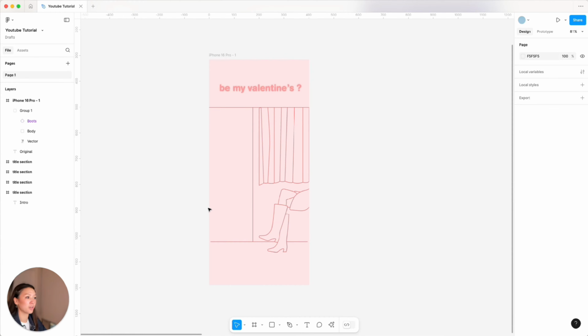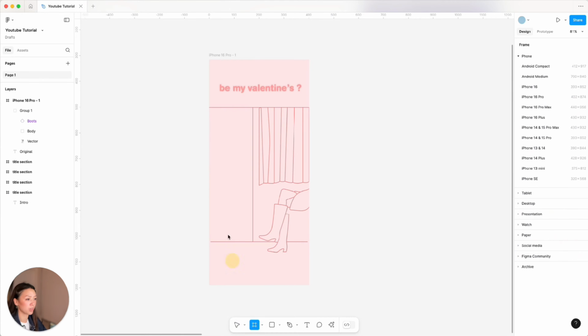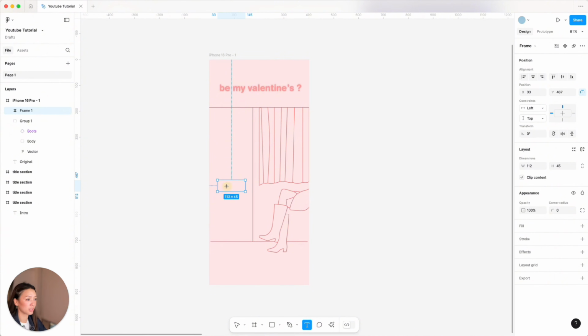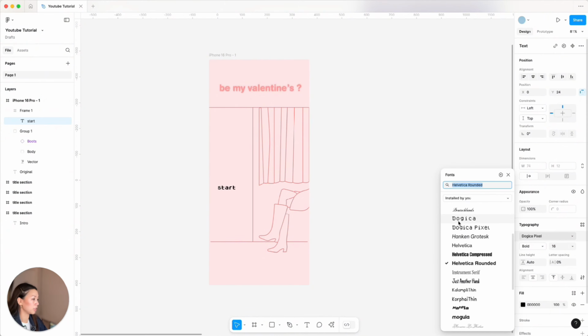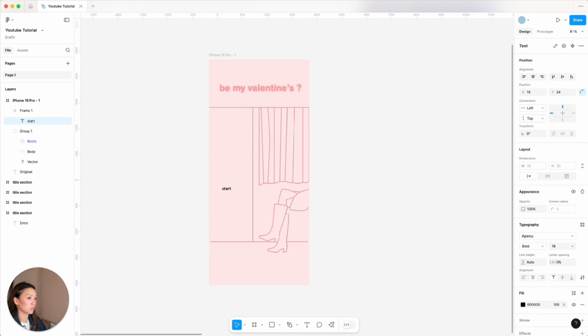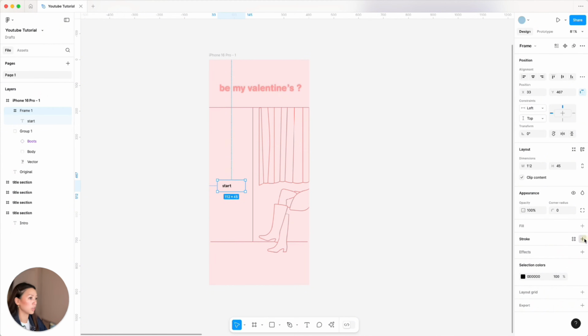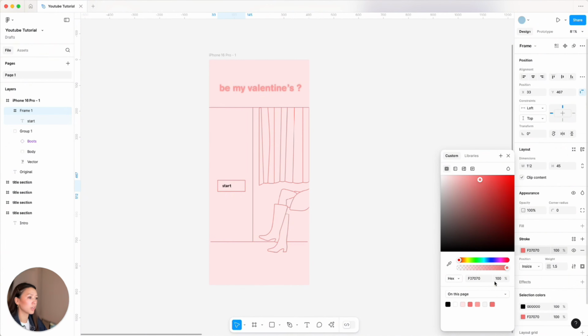And I want to add a little start button here, so we'll grab another frame from down here, and then let's add a text inside. I do start. This text is way too big. And then let's do Kaperku. Okay, this is really hard to see, so I'm gonna add a little stroke to this, and I'm just matching my stroke to the weight of my illustration, which is 1.5.